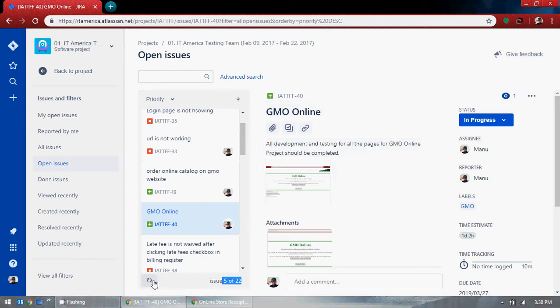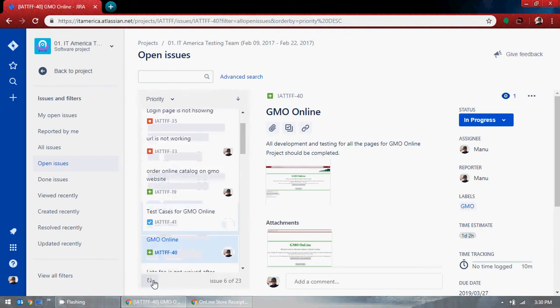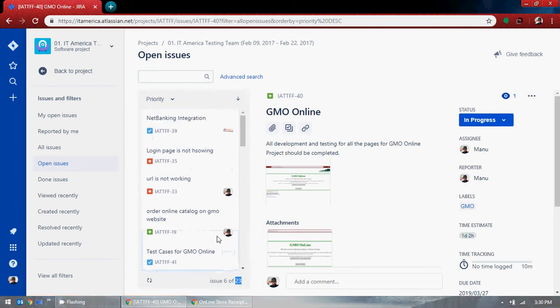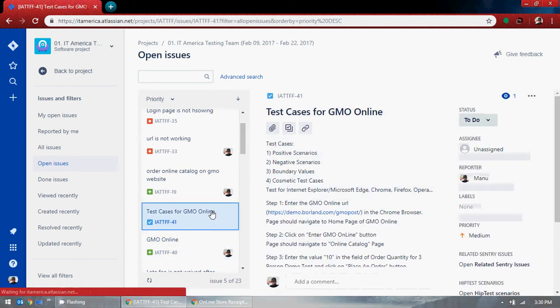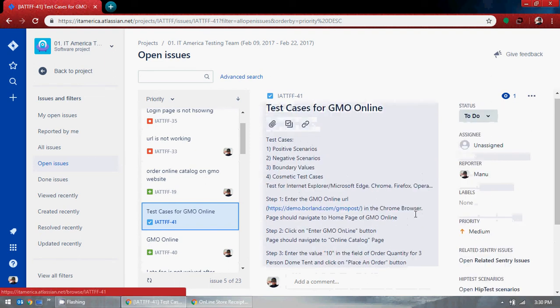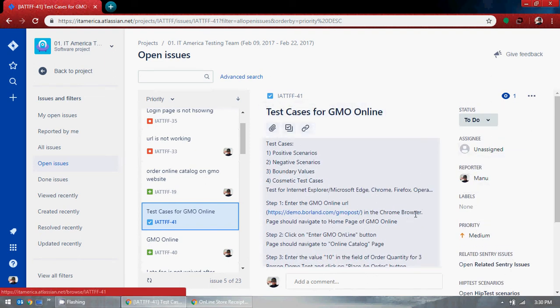You can see here, I wish I could annihilate, but I'm not sure you have this option. But okay, click on refresh, and you see this got updated to 23. And here you go, this is my test case. My ID is IATTFF-41, so that I remember this.